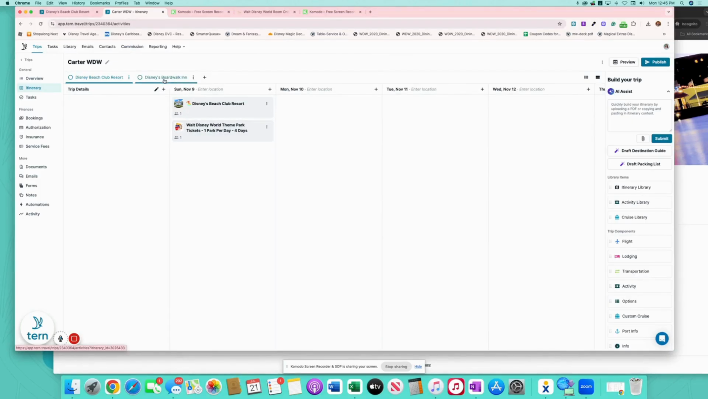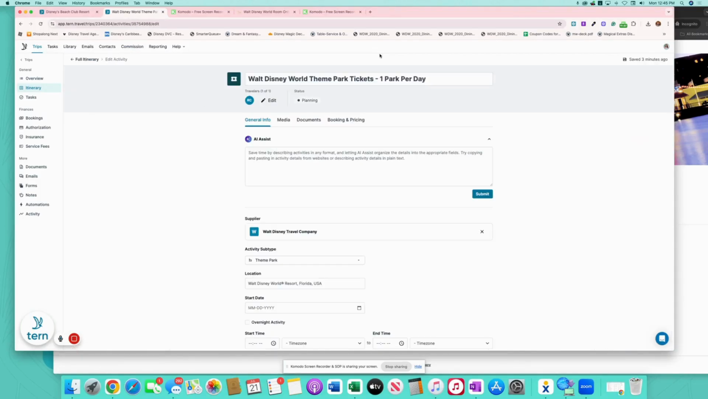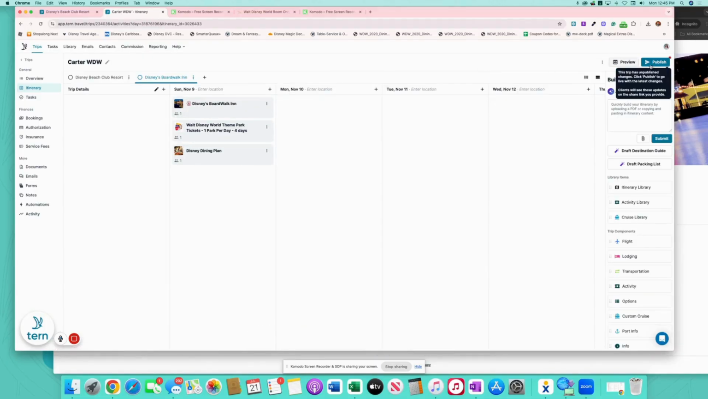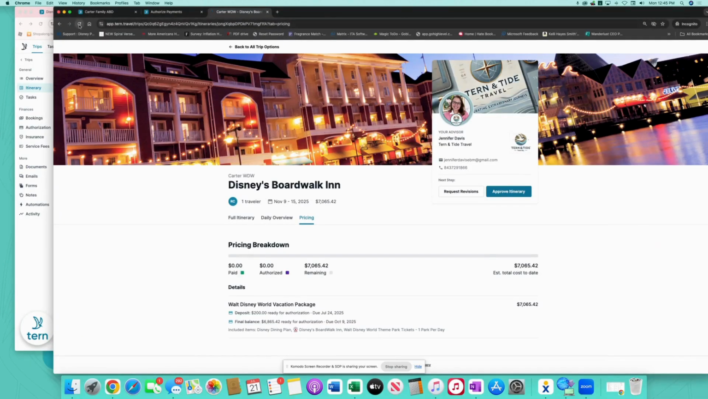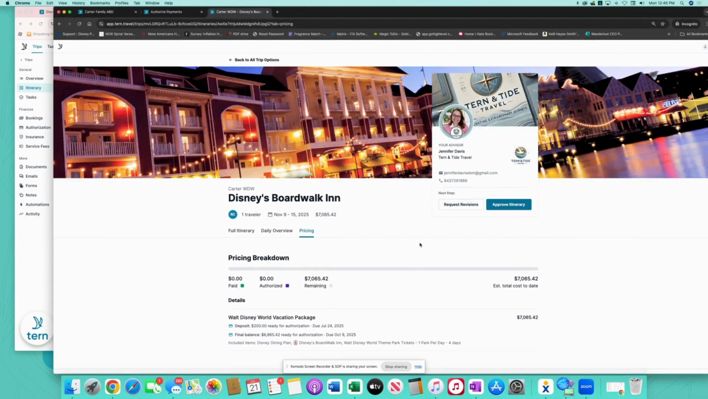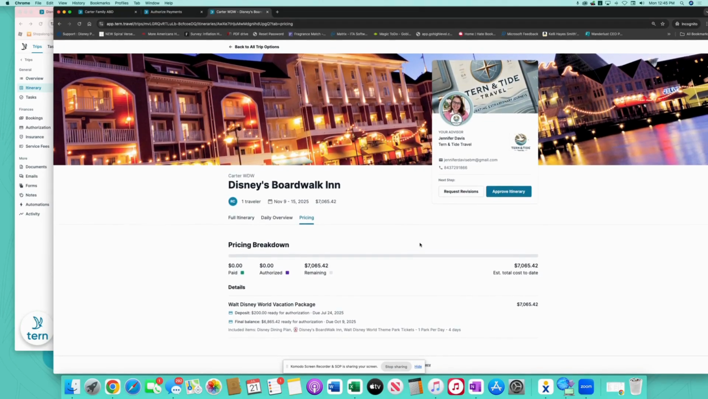So if I just go over here to Boardwalk really quickly. Four days. Oops. Sorry, client. Publish that. Refresh it. There we go. Now, the client says, what does this include? Included items are the Disney dining plan, the Boardwalk Inn, and 4 days of base tickets.